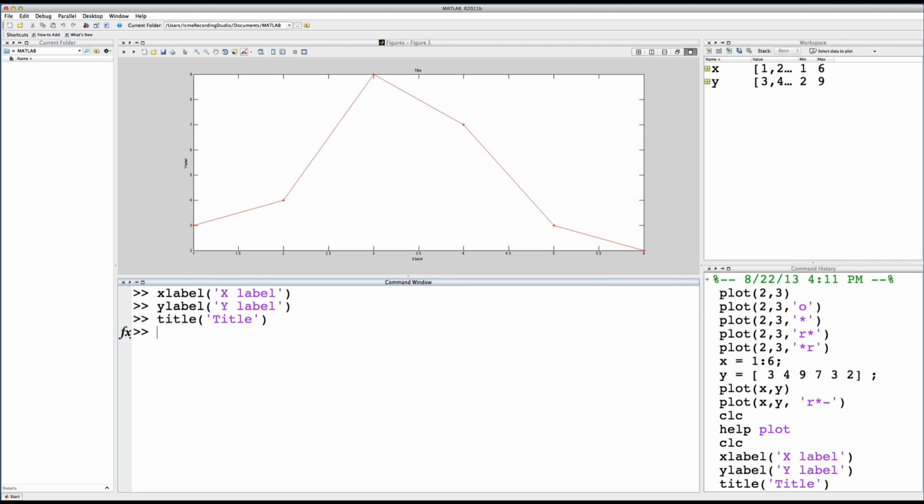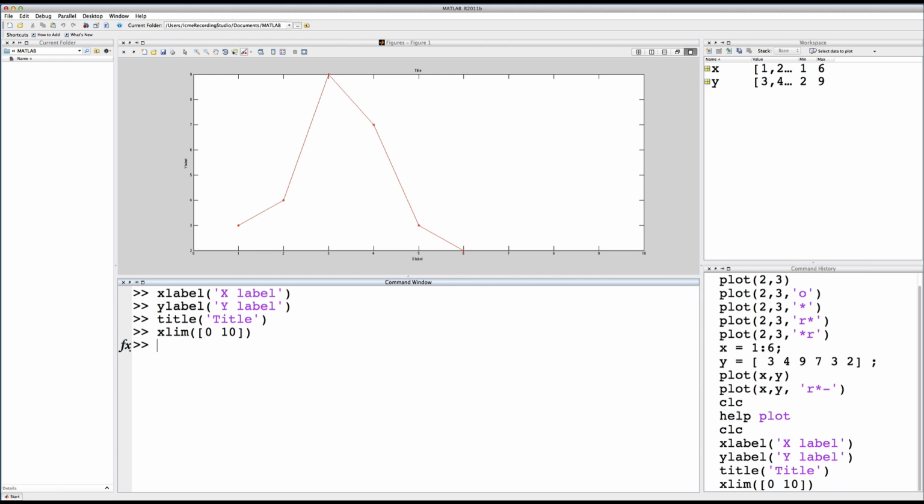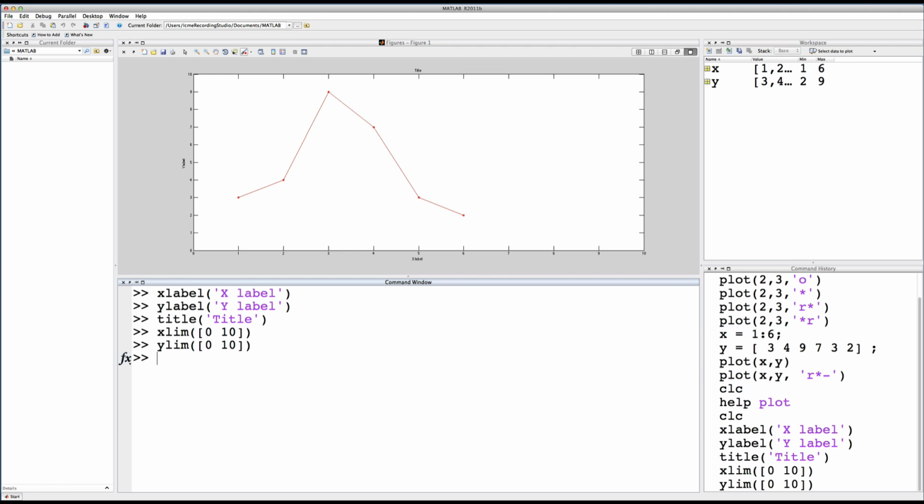You can also customize the range of your x and y axis using the functions xlim and ylim. This changes the range of my x-axis to 0, 10. Similarly, I can also change the range of my y-axis using ylim.